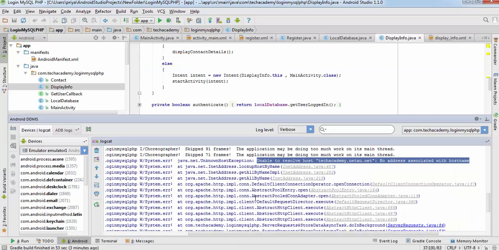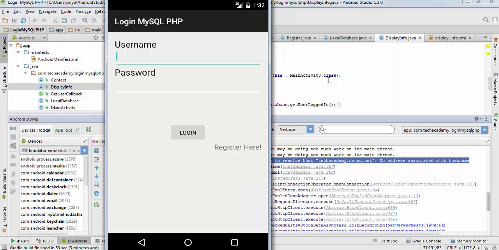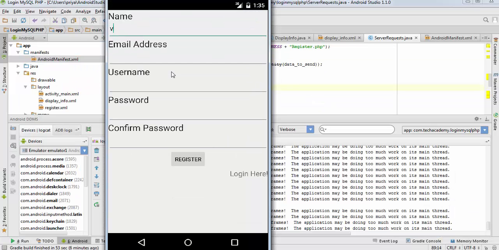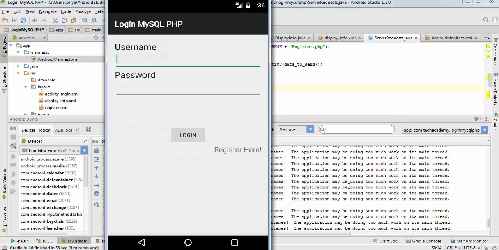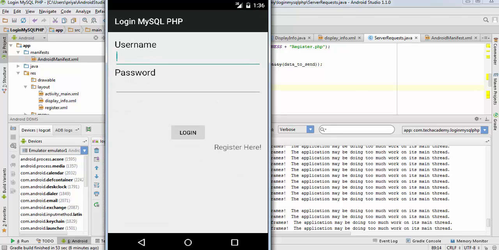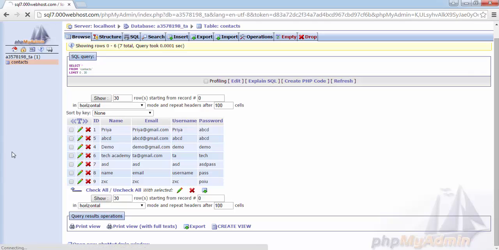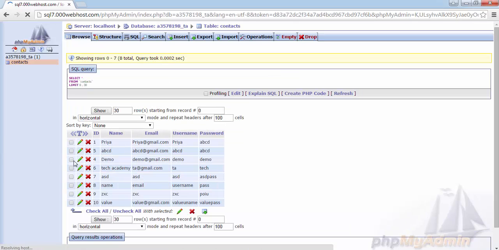So I'm just going to go to register here again and enter the same values. So the main activity is started, and I'm going to click on browse button to check if it got added or not. Yeah, there is a new account with ID 10, value name value and email value at gmail.com, username value uname, and password value pass.